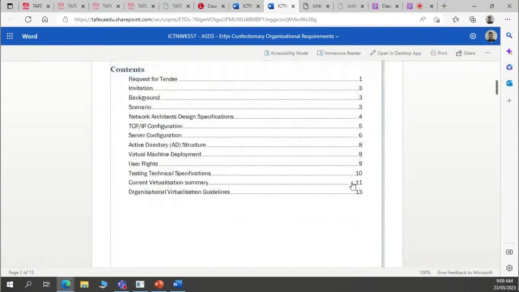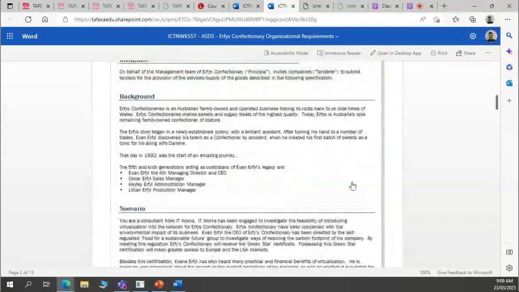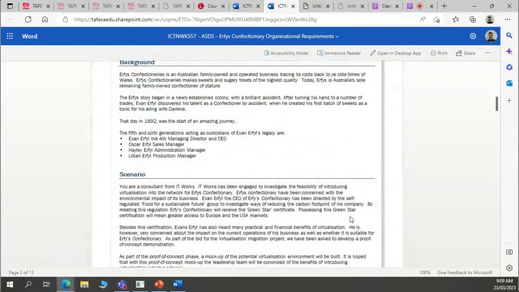So table of contents, you've got an invitation to tender. The company background is this is a family business. They started from a very small business. Now they're getting bigger and bigger.